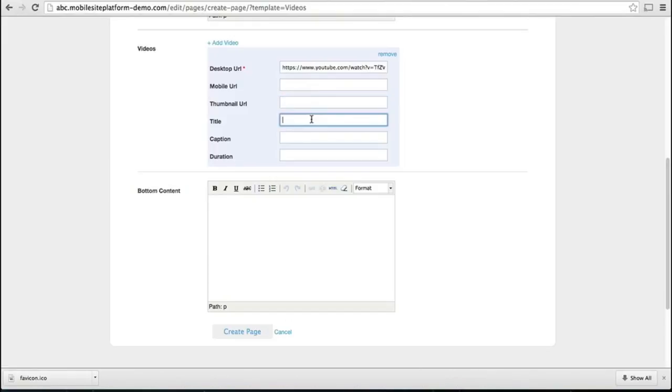The title entered will display above the video. If you enter a caption, it will display below the title. The duration will auto-calculate once the page has been saved and will display below the video. If you do not want the duration to display, you can edit the page and remove it.